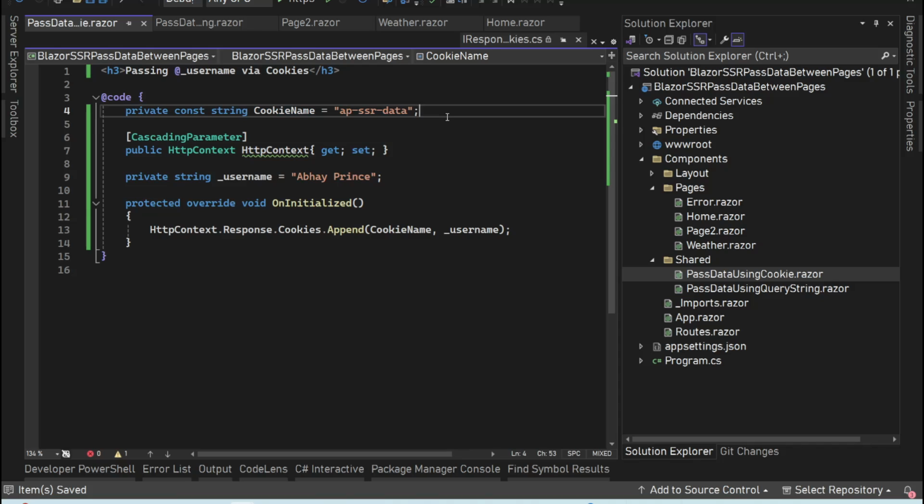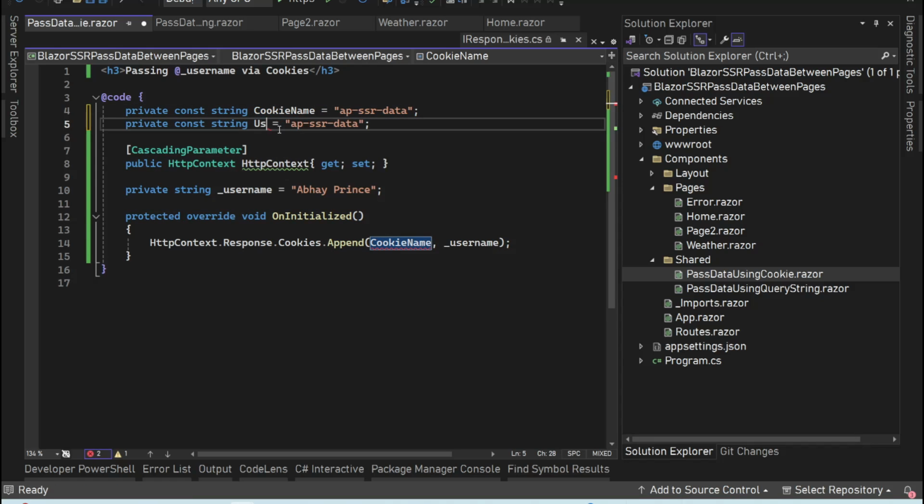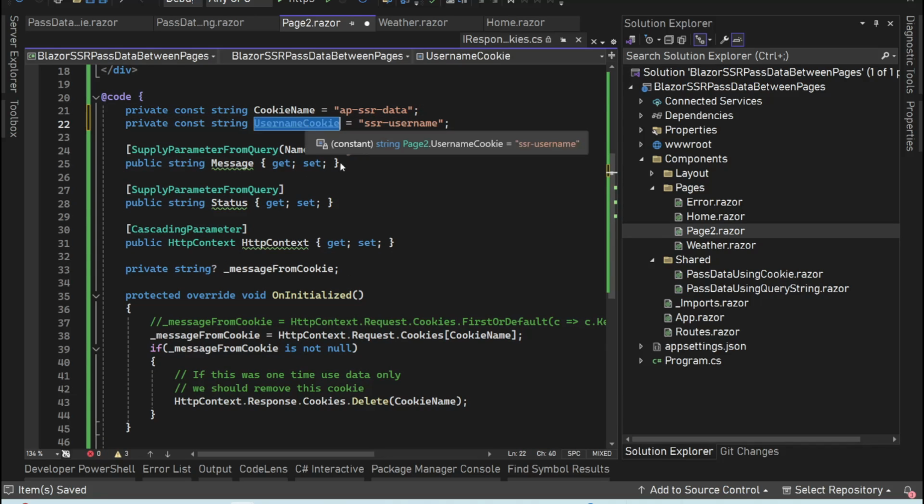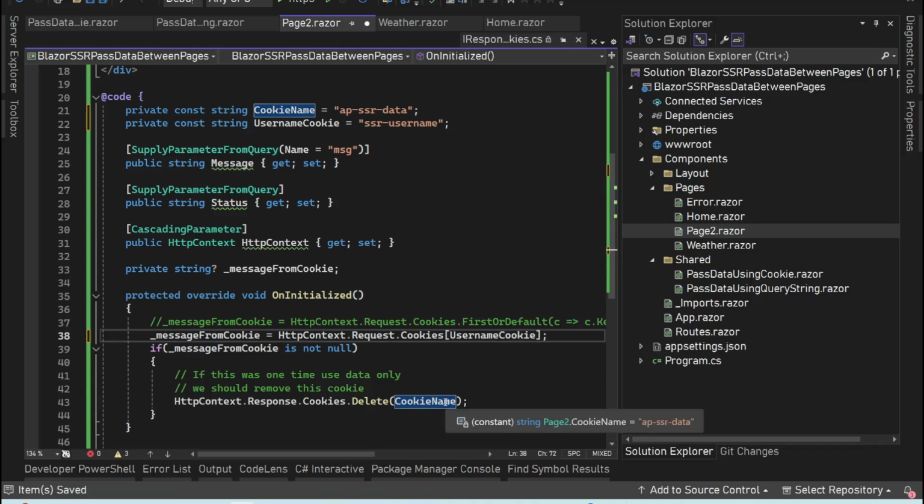But first thing, we can have multiple cookies. So instead of this cookie name, we can maybe have username cookie, or we can name it anything, maybe SSR username. I have this name, and when I'm appending it, I'm simply using username cookie. And then when I'm using it there on page number 2, I'm simply using this username cookie.